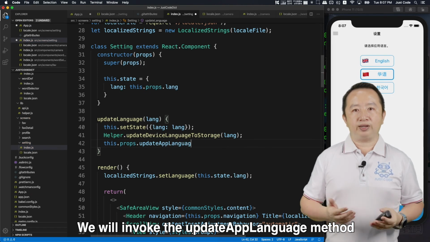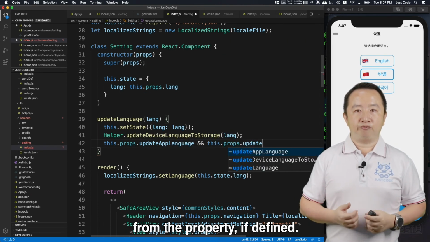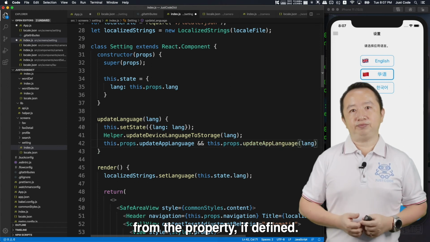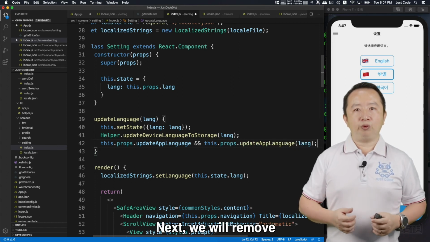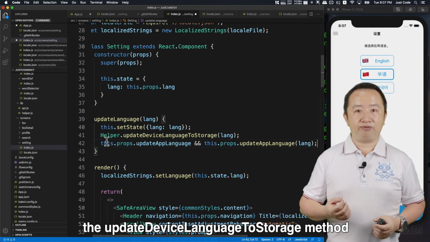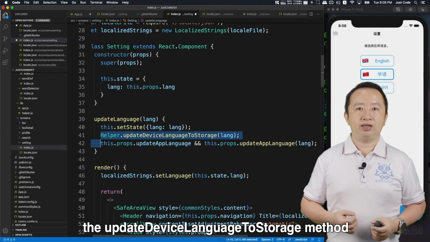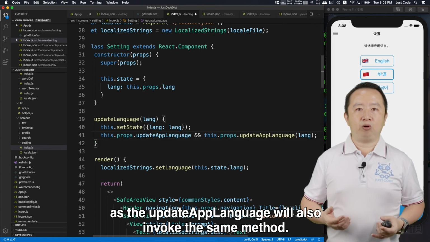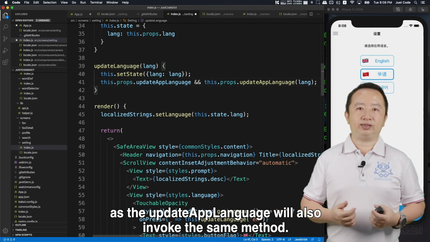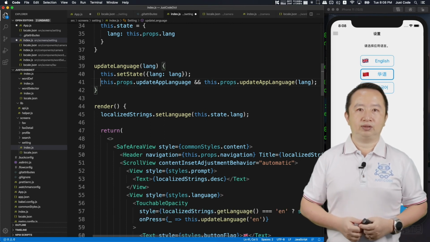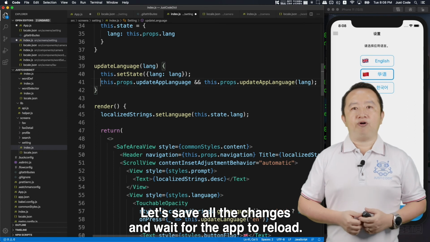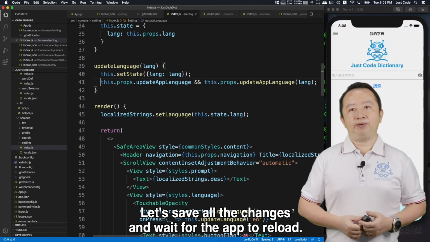We will invoke the update app language method from the property if defined. Next, we will remove the update device language to storage method, as the update app language will also invoke the same method. Let's save all the changes and wait for the app to reload.